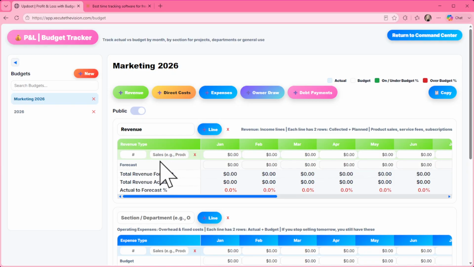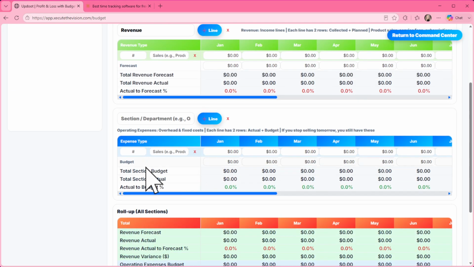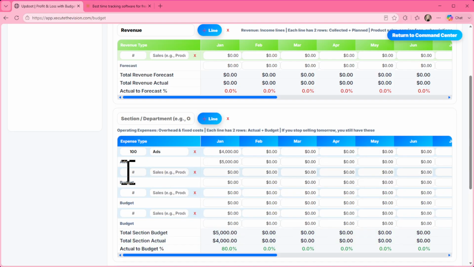But I want to do, let's say, a projection of what marketing is going to spend every month. So over here for our expenses, if you have a code, whatever it might be, let's just call it 100 and let's just say general ads. So let's say my ad budget for January is $5,000. And let's say I actually spent like $4,000. So you can see that our actual to budget is 80%. And you can add all the lines that you need to.